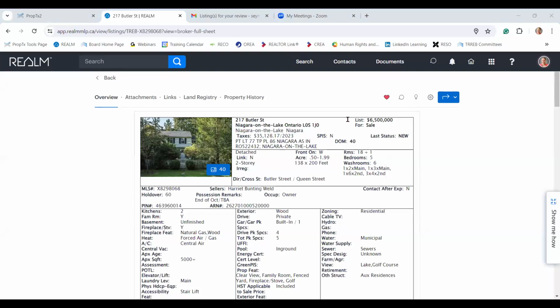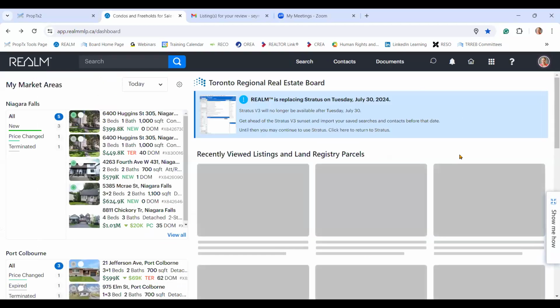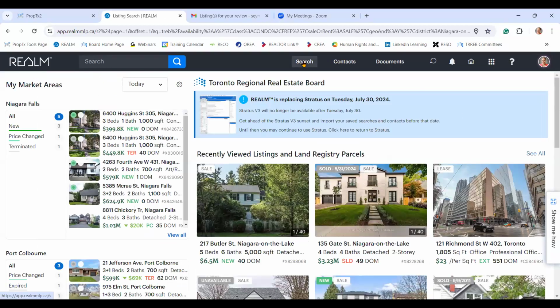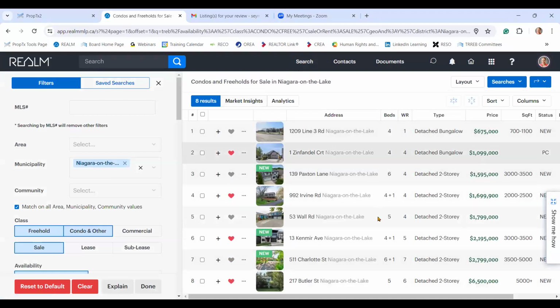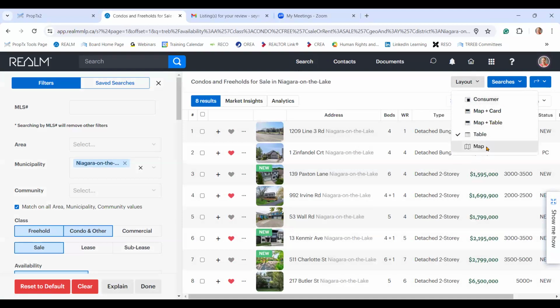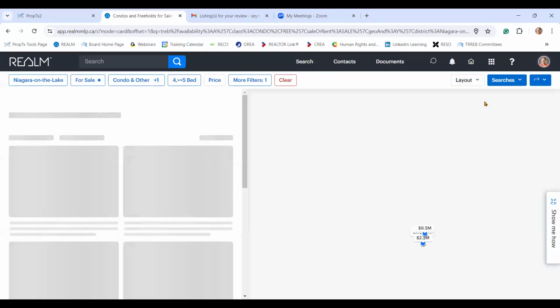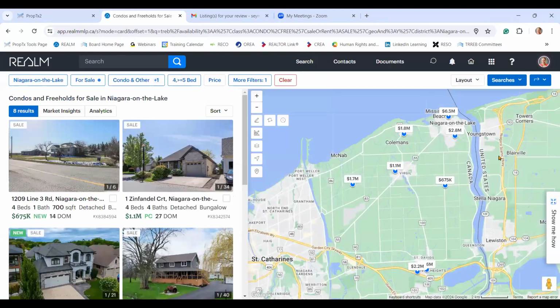So what we're going to do is I'm going to quickly show you how to save a search, and then we're going to take a break. So I'm going to click on the big search. Okay, we have this table view here. I can change my layout, by the way, anytime. So I'm going to just jump into a consumer view. Doesn't matter, layout doesn't change anything.